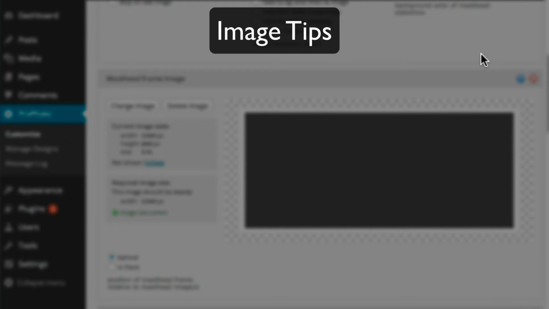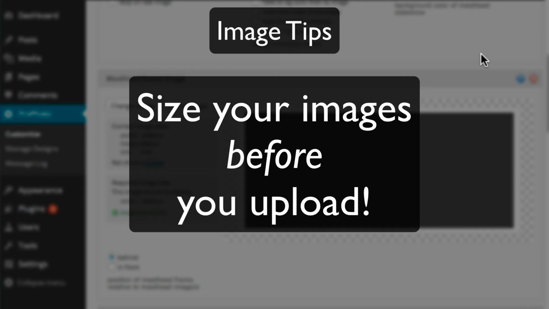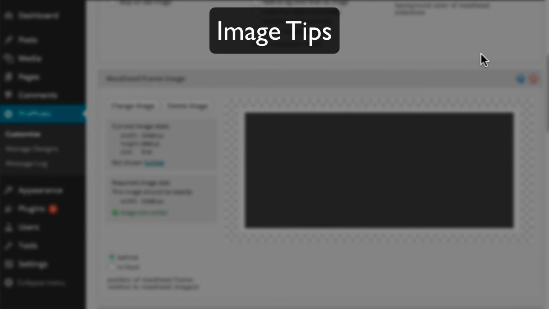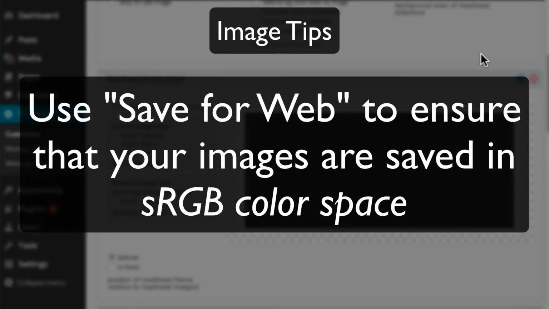One thing to keep in mind is that in most cases, ProPhoto will not resize the images that you upload, so you'll need to size them how you want them to appear in your site design before you upload them. This gives you maximum control over how your images appear in your design. It's also helpful to export your images in the sRGB color space, so use Save for Web in your image software whenever possible.